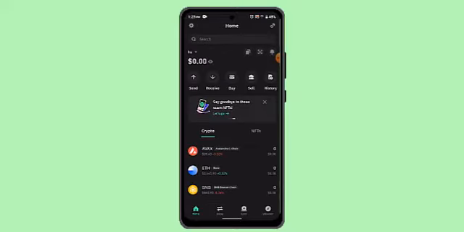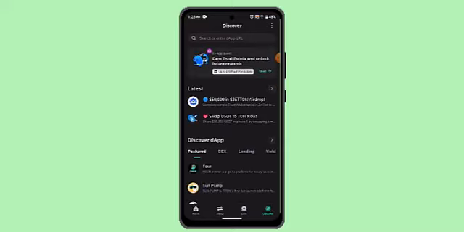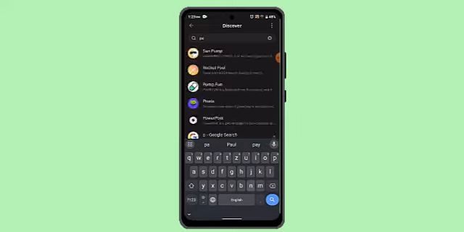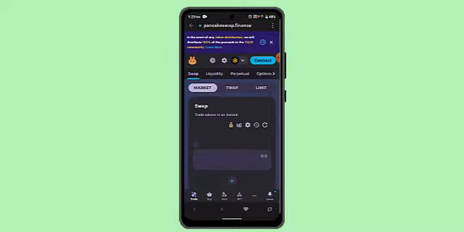When you're logged in, press the Discover tab located right at the bottom, and on this page, in the search box, type in PancakeSwap. When you locate PancakeSwap, press on it. It's going to direct you to the web field where you need to go ahead and press on the connect button.